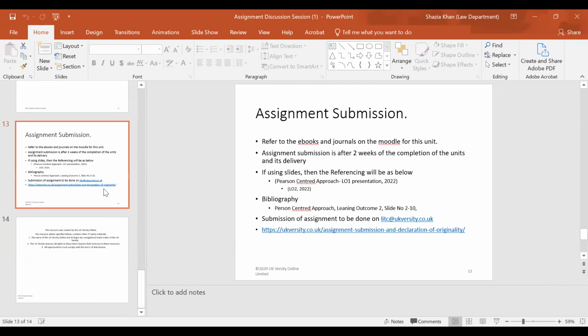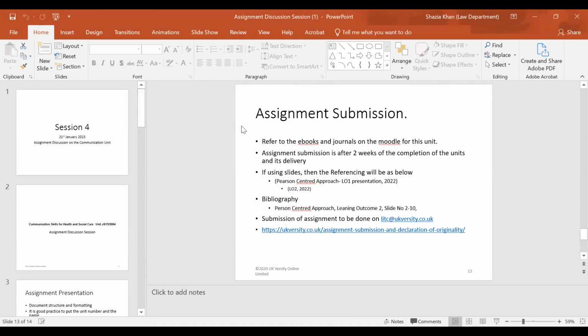The assignment submission is you need to refer to ebooks and journals on Moodle for this unit. Assignment submission is after 2 weeks of completion of the unit and its delivery. If you're using slides, then referencing will be as below: Pearson Centered Learning Outcome Presentation 2022. That's an example of bibliography, Pearson Centered Approach. Slide number outcome 2, slide number 2. Submission of assignment is done on litc@varsity.co.uk.